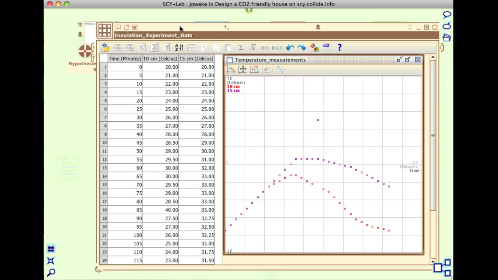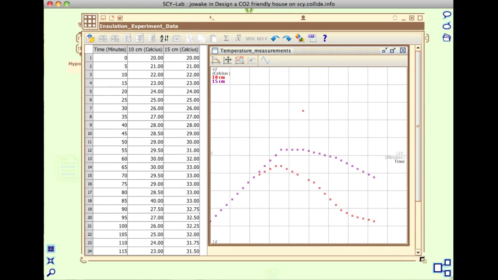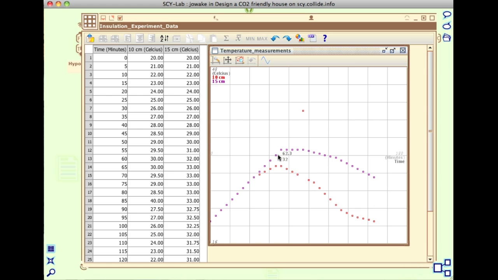From the graph, we see that a 15 cm insulation increases the insulating capability quite significantly, mostly as a result of higher insulation and an ability to retain the heat produced for a longer time. One of the values in the 10 cm graph seems out of place. So to ignore this, find the value in the dataset and click Ignore.